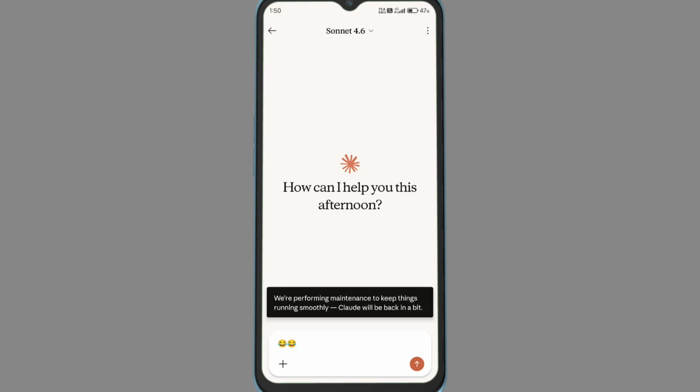Cloudy AI not responding problem. So guys, follow my steps and solve your Cloudy AI not responding problem.